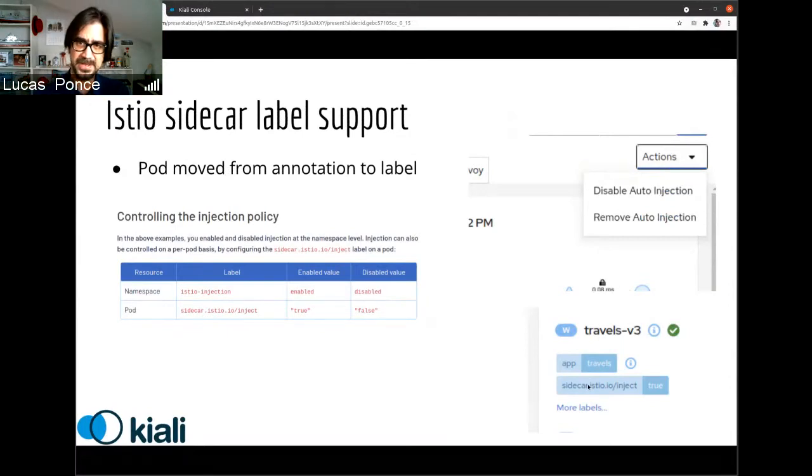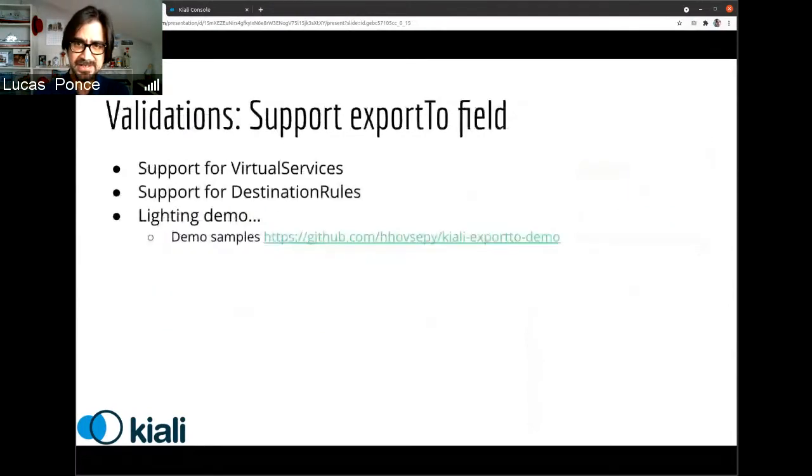Okay, so we have increased the support of the semantic validation in Kiali. Just remember, the semantic validation is to help you understand if the Istio configuration that you deploy in your cluster is correct according to all the information that you have deployed, all the workloads, all the runtime information. So now we have more support for the exportTo field in the virtual services and destination rules.